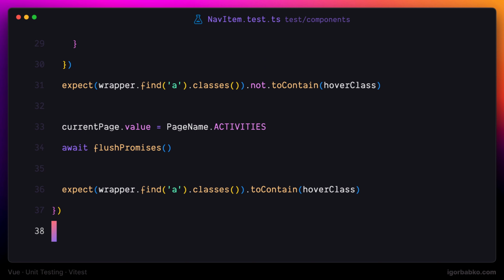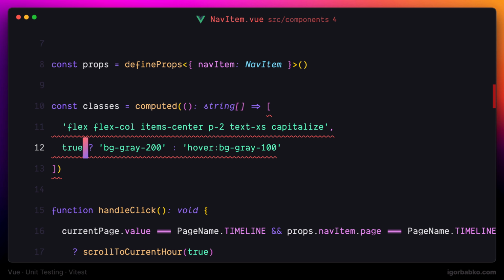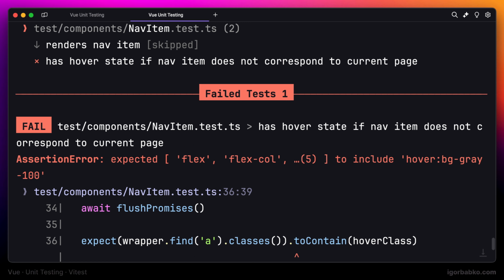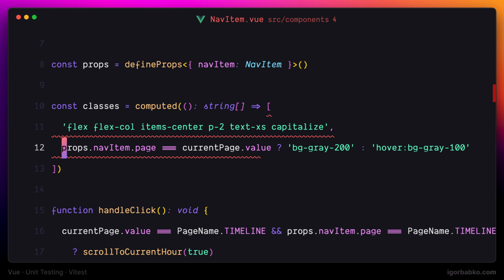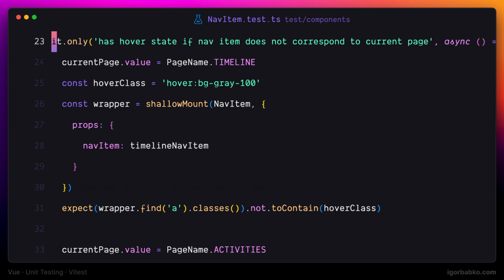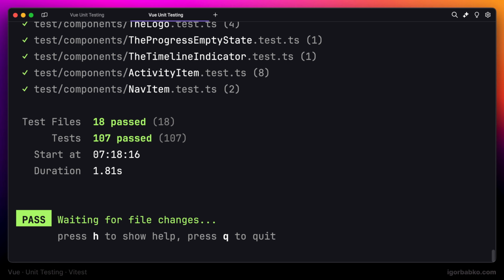Let's also make sure that after modifying the ternary expression, we're going to get a test failure. And we are. So let's revert this change. Remove the only modifier from the test. And check execution of all tests. They are all passing, so we are ready to move on to the next lesson.